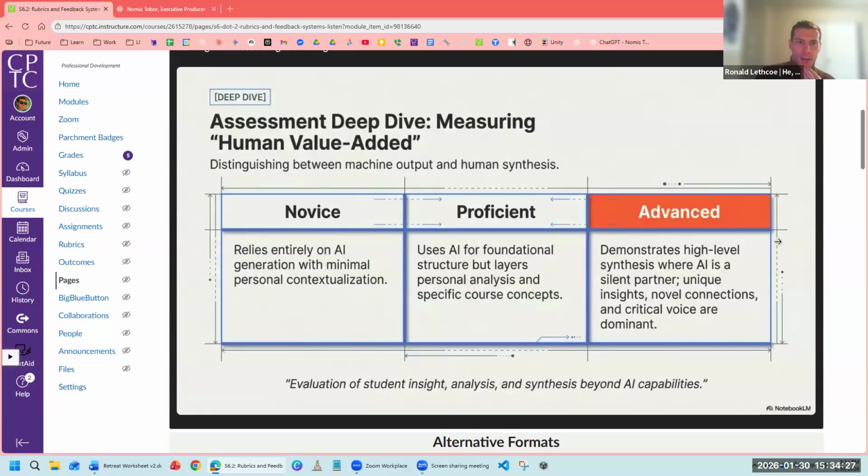So, quick assessment deep dive, measuring the human value add. How do you do that? Distinguishing between the machine output and human synthesis. A novice way would be relying entirely on AI generation with minimal personal contextualization. This is what a lot of students are doing. They're just copying the assignment and putting it into chat, and then not even really reading it, just bringing it in and submitting it. And so that's novice. That's somebody who doesn't know how to use the tool well, that could benefit from more literacy.